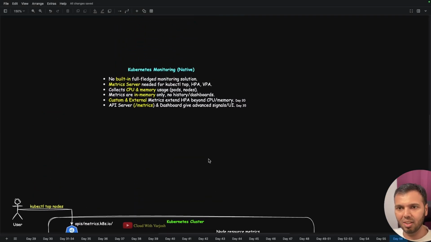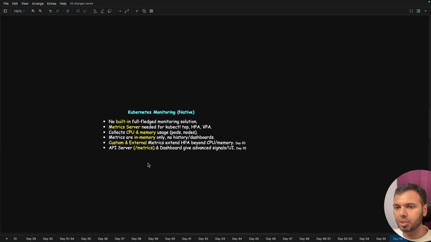Now let's discuss the next point. Metrics are in memory only, no history or dashboard. Understand this point. I made it at the very beginning, that it will just show you the current utilization, the utilization already in the memory of metrics server. It is not storing these metrics somewhere for persistent storage. So these metrics cannot be considered for long term.